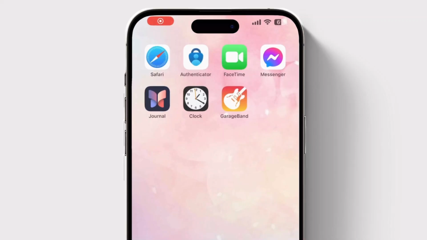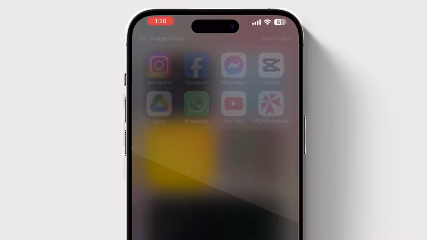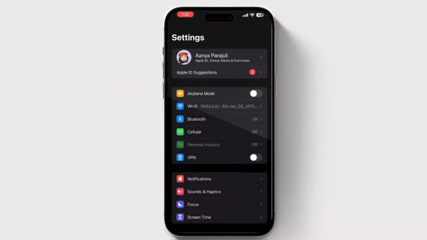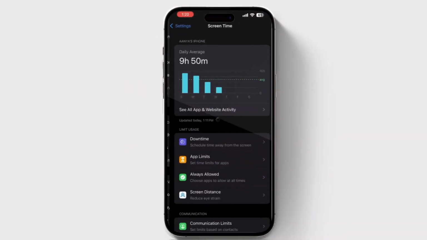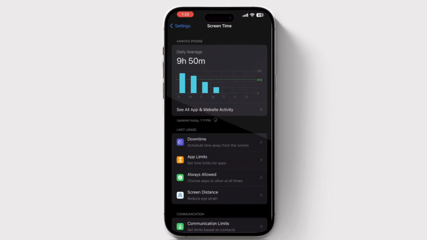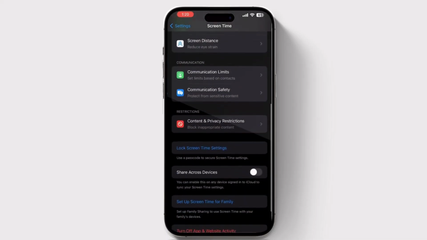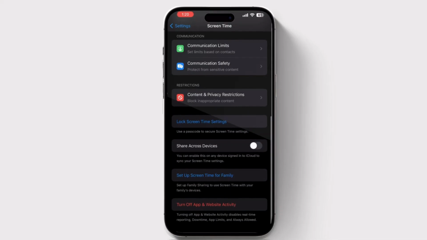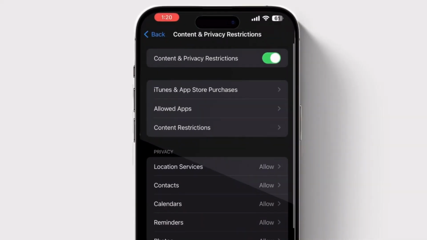The first thing that I want you to do is go and open your settings and then scroll down, tap on screen time. Again, scroll it down and then select content privacy settings. Here, if you have the content privacy restriction toggle button turned on, turn it off, and that's pretty much it.